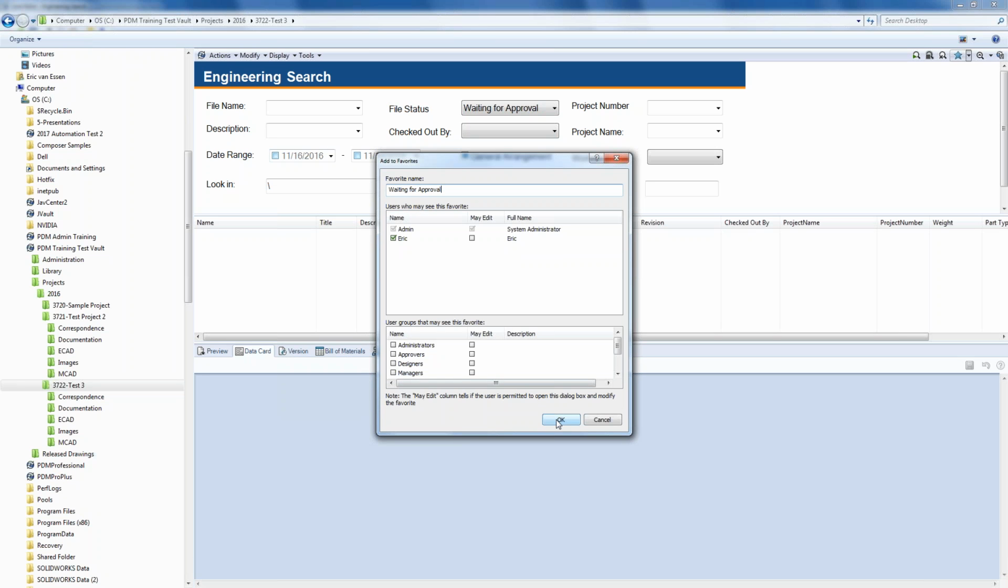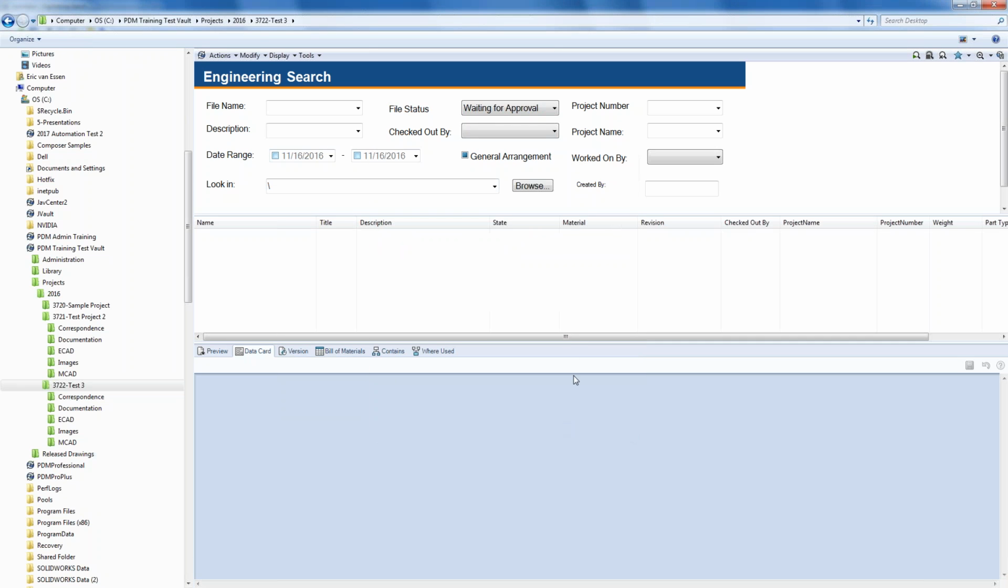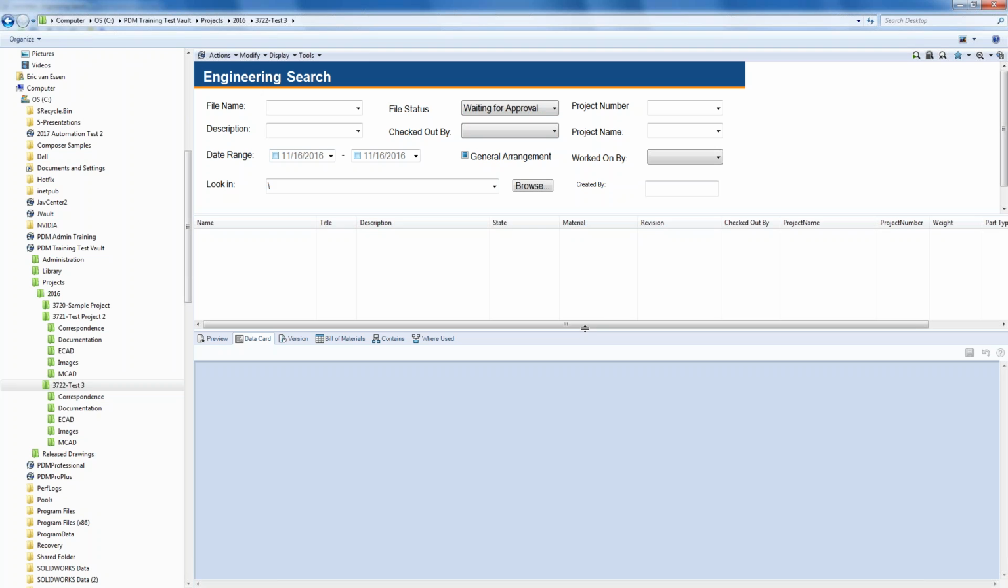And search favorites, unfortunately, is limited to PDM Professional. I'll put that out there. There are a lot of productivity tools like that that are limited to Professional. In Standard, you could get around it somewhat by using some defaults, so you have search forms with different defaults, but it's one of the many reasons and benefits of Professional.